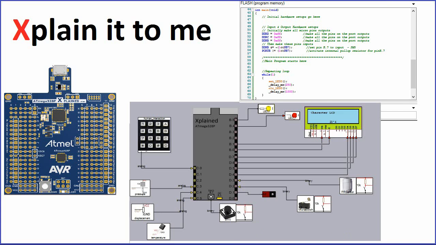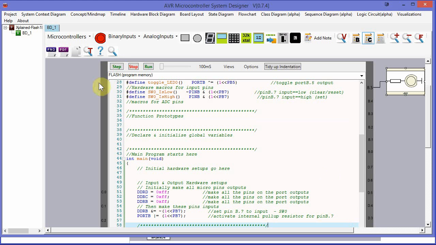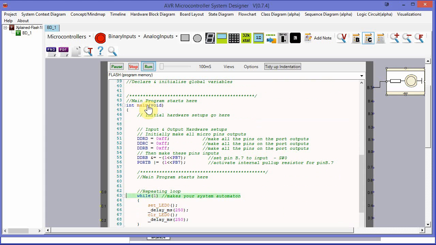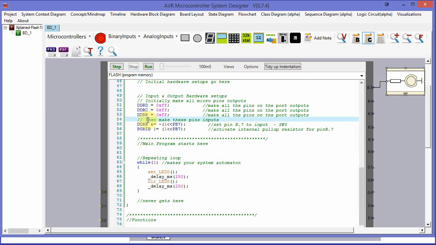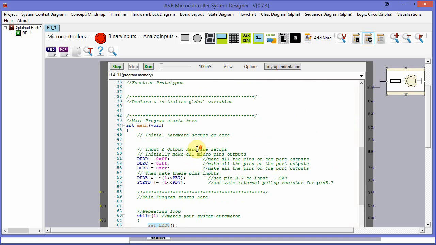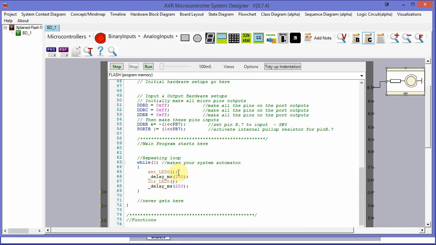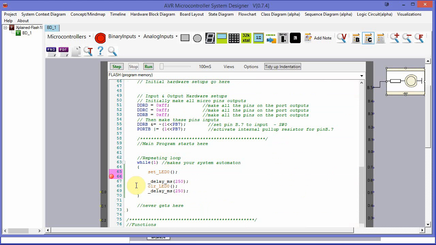We've got our program running. Let's just make sure it's still running okay. Just flashing our LED, there we go. So we'll stop that and we'll just have a look. This line, set LED 0, what does it actually mean? Well, it's a macro for this piece of code here. So we can type that piece of code in instead, and we can watch it run.